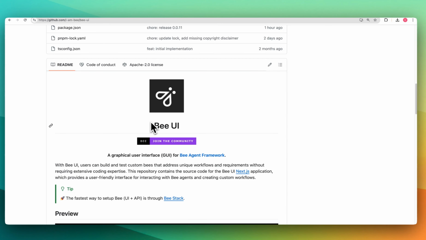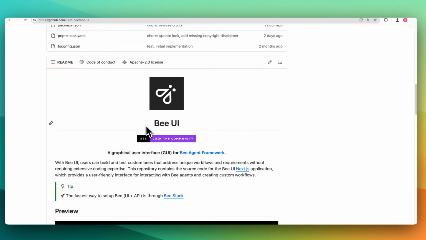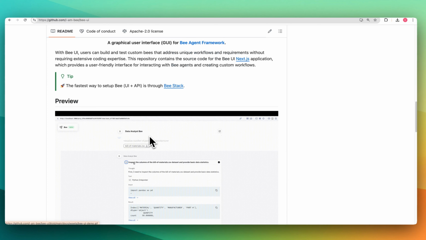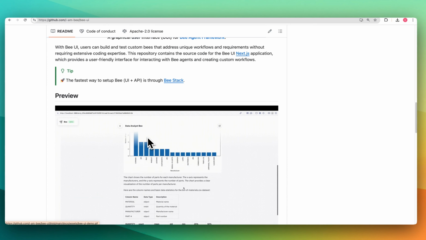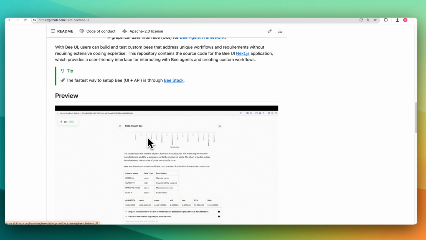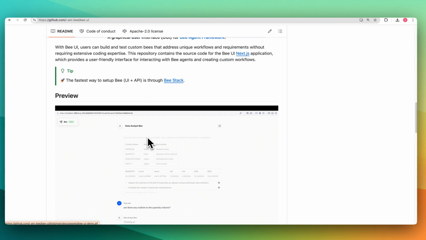Also, if you're looking for some full stack examples leveraging the BeeAI agent framework, they also have this UI where it has a number of different capabilities that highlight the features that are built within the framework.